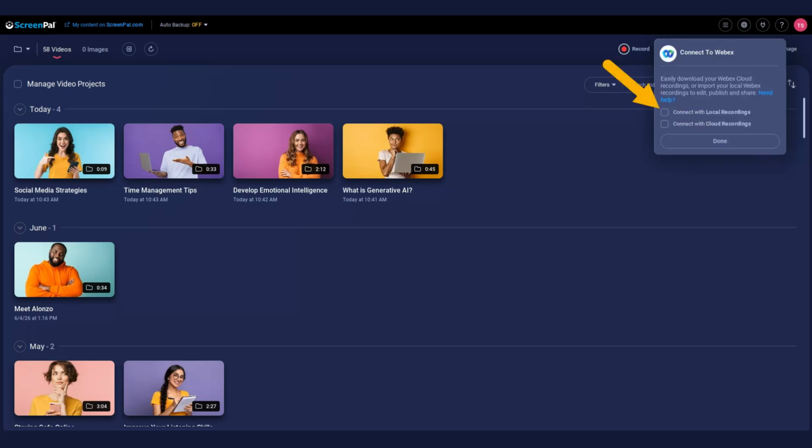Select Connect with Local Recordings to import recordings from a folder on your computer. You'll want to create a specific folder for all of your WebEx recordings. Click here to change the folder location at any time.